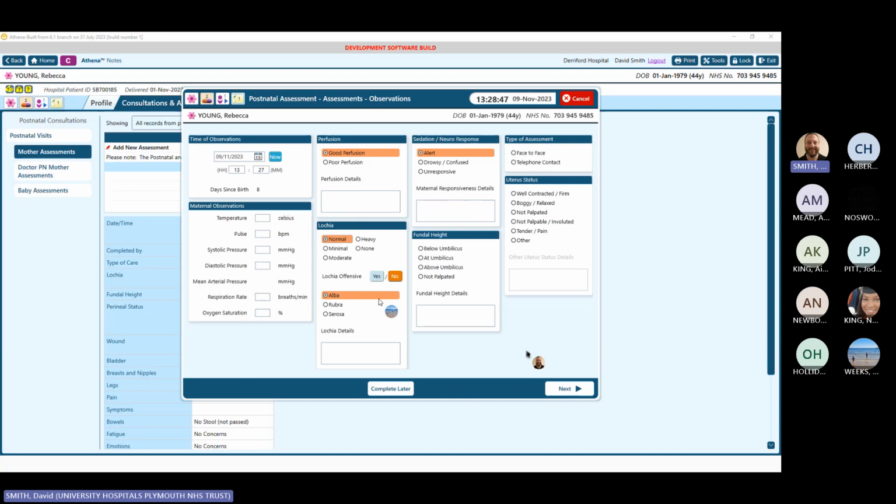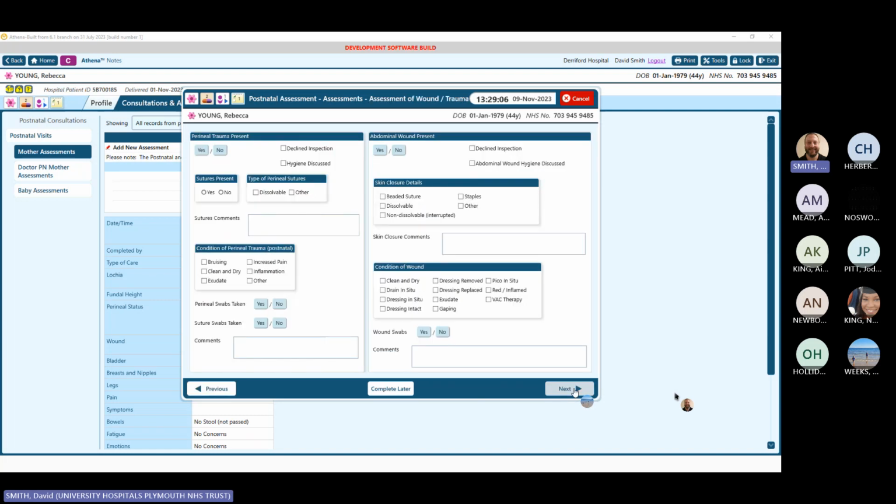You've already done the sedation neuro response bit. She's alert. We're going to go for below umbilicus, if you don't mind. And then we'll go to face at the top. And then we'll go uterus status well contracted and firm. And then can you give me a next, please? And again, if we'd missed anything important, we get a message now, and we haven't.